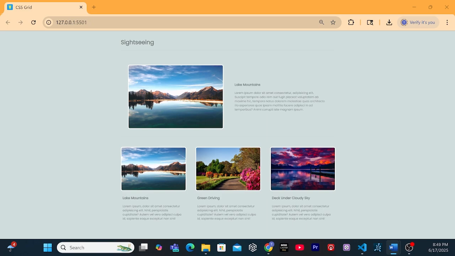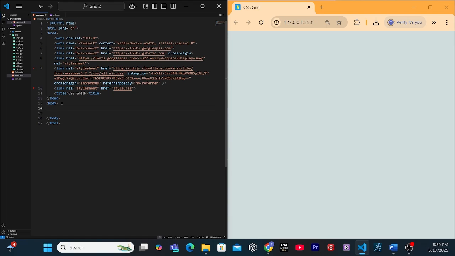Let's dive right in. We're going to recreate this website using CSS grid and HTML semantics, where we're going to have some images, some headings, and some paragraphs, along with a little bit of border and some background color. All right, let's get started in HTML.